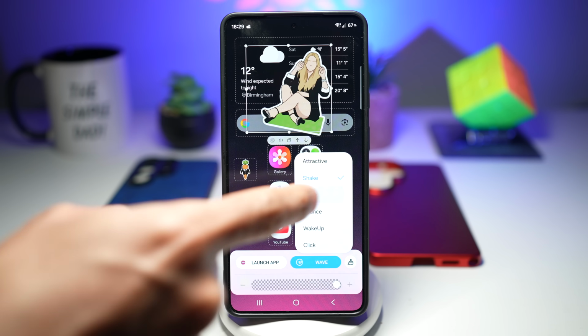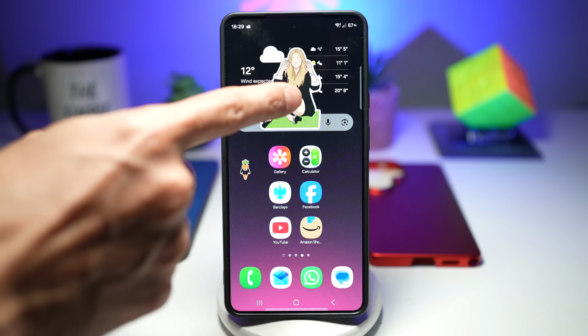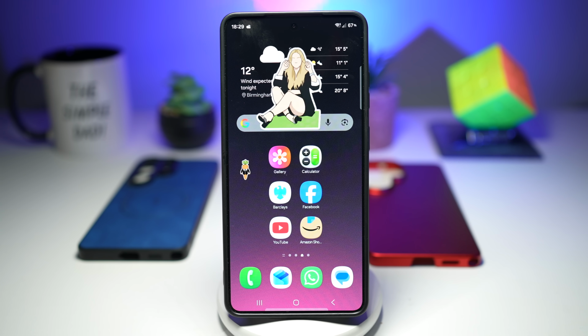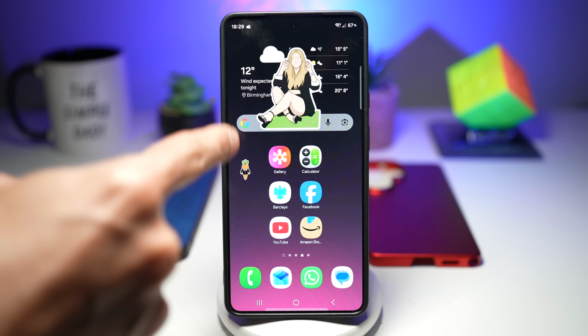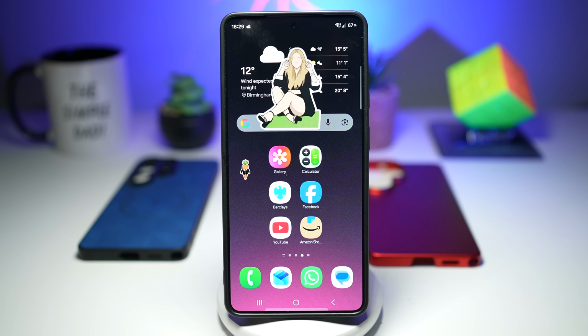And here we make it wave, and then press home, and now this icon basically waves. There's no action to it, it just waves on your home screen. So it makes your home screen very interactive, so you can place a bunch of stickers around your home screen, and you can just play around with it, just like a fidget spinner.